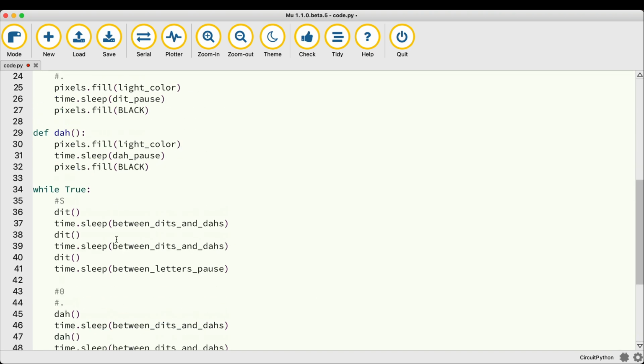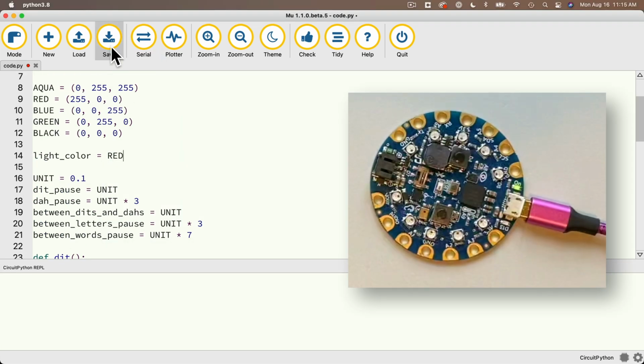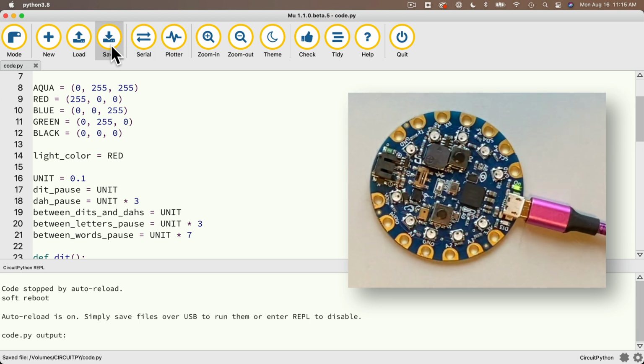So now let's open our serial monitor, and so that we can see the change on the CPB, I'm going to change the color from green to red again, click on save, and look at that, no errors at all, but things are flashing in red, looking good.